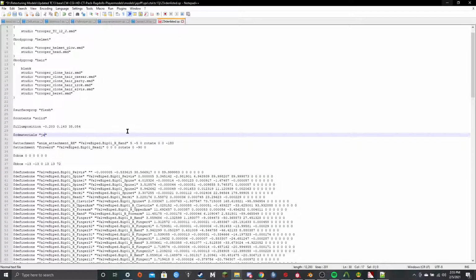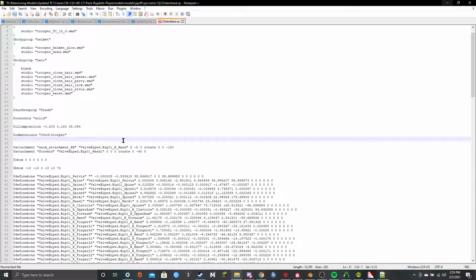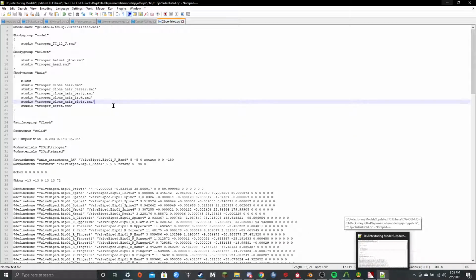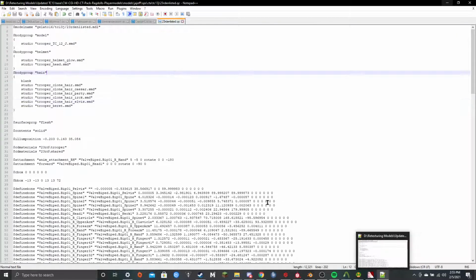So for this purpose, 23rd/trooper. And because I want it to pull from the shared folder too, I'm going to Ctrl+C copy this, hit enter, paste it again, and then hit shared down here. I'm going to Ctrl+S. It's saved. Okay. I have all the SMDs I want, right? Because it's enlisted, he doesn't need to have a comma or anything. He's just a basic trooper. Okay. We're done. Kind of.